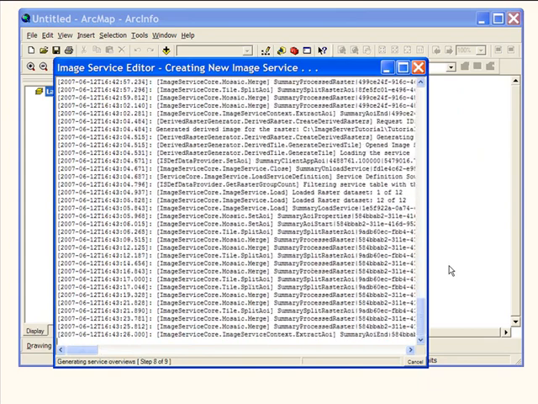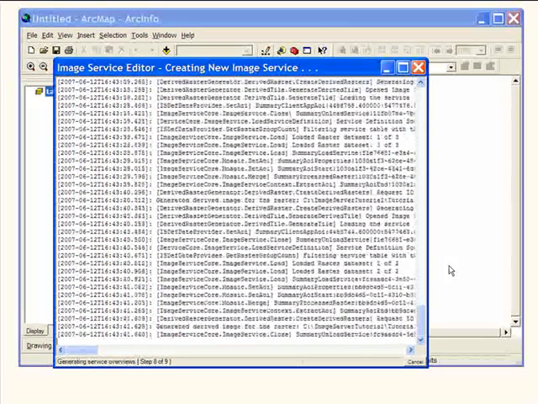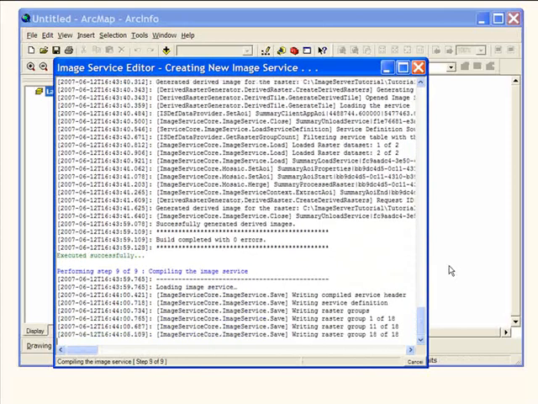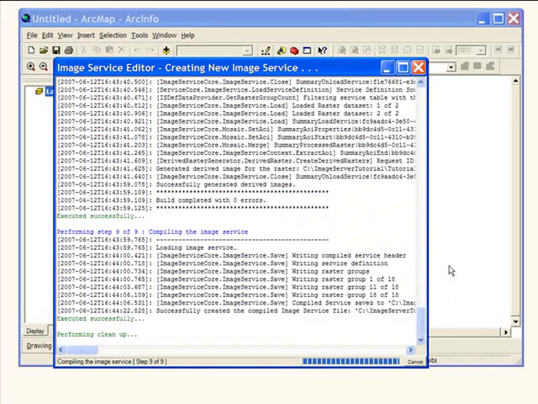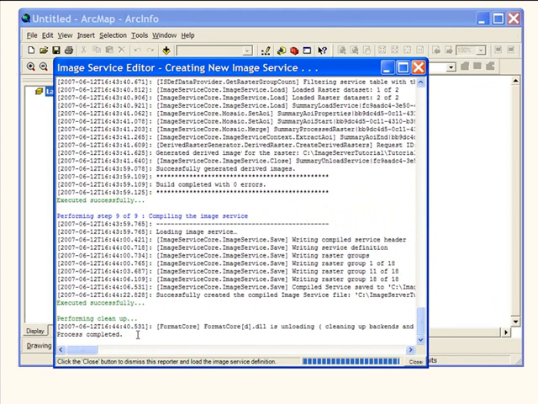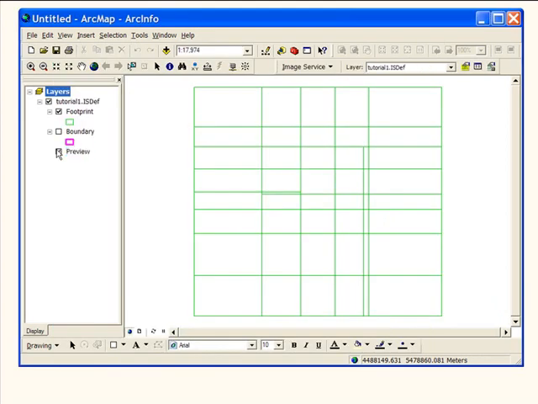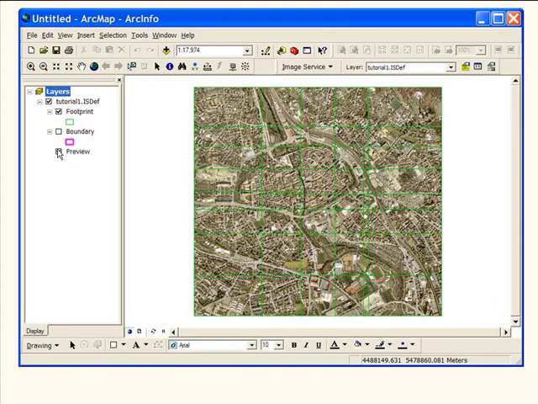You can see the progress of the various build options in the Image Service Editor Creating New Service window. After building the image service the first time, the boundary and preview layers are added to the image service group layer in the ArcMap table of contents. The preview layer allows you to view the raster datasets as a single mosaiced raster dataset. Now you can use some of the other editor tools to examine the service table, raster tables, or set some of the properties.